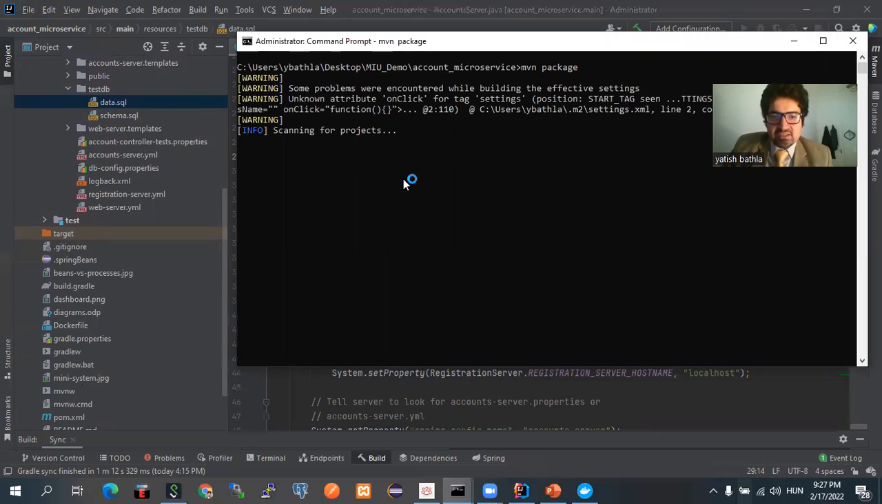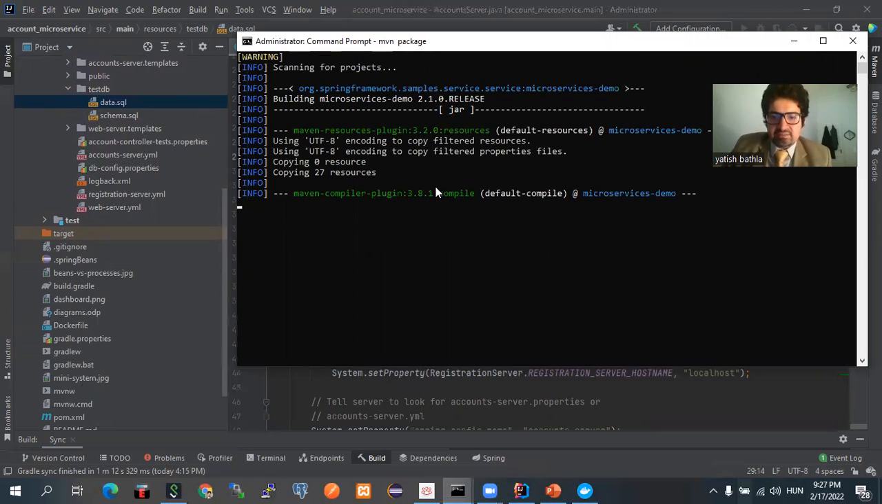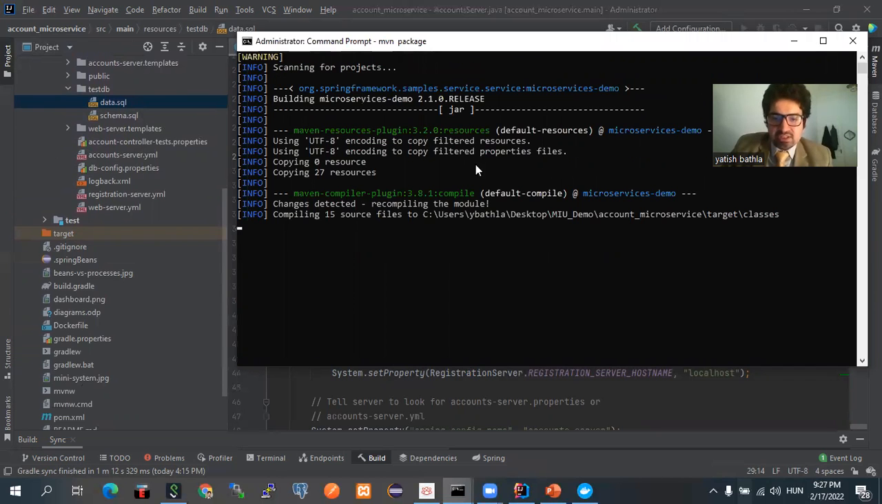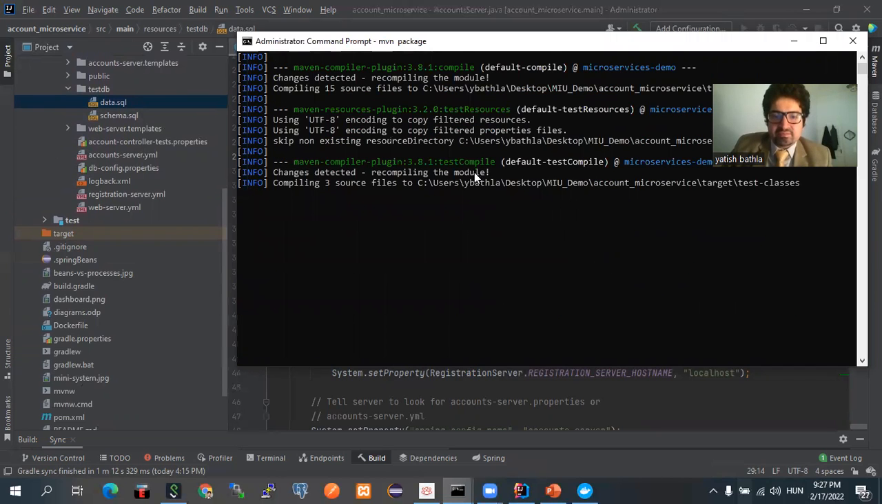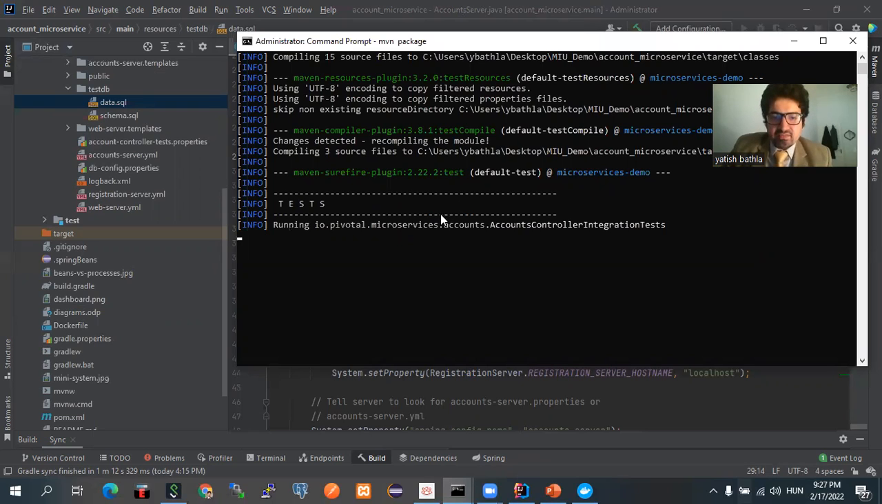So once it is executed, it shows some warning, and then it is scanning the project. After scanning, it is checking all the resources. It is compiling, and then it is checking all the tests. It has performed all the tests.